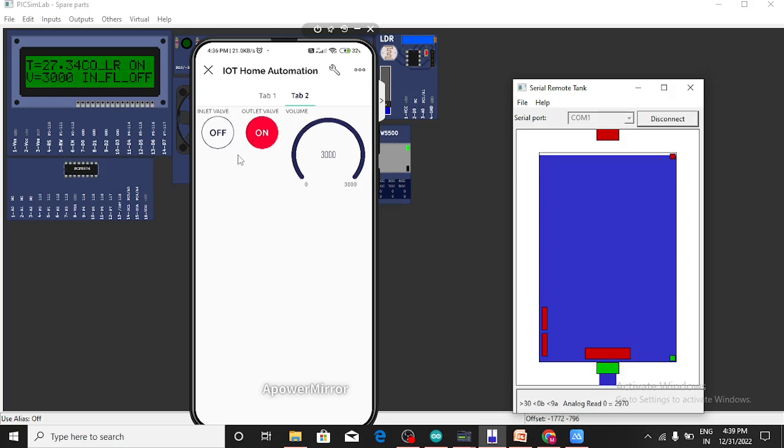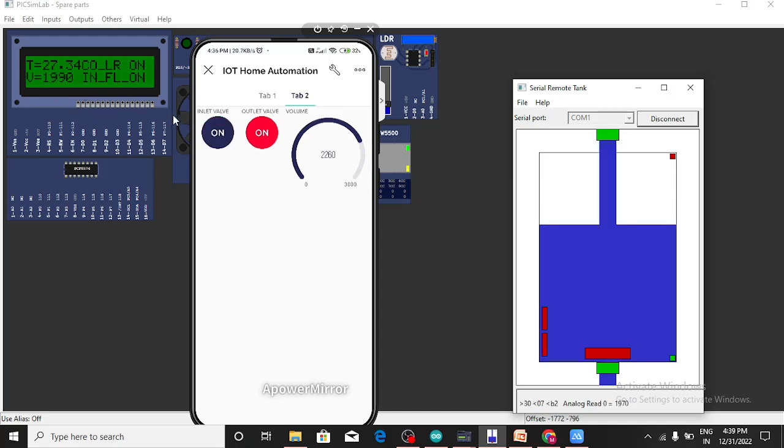Okay, now I have turned on the outlet valve. Okay, the volume of the water is decreasing, and in the serial monitor I have a message: outlet flow on. Okay, when the volume of the water decreases below 2000 liters, the inlet valve gets started automatically.